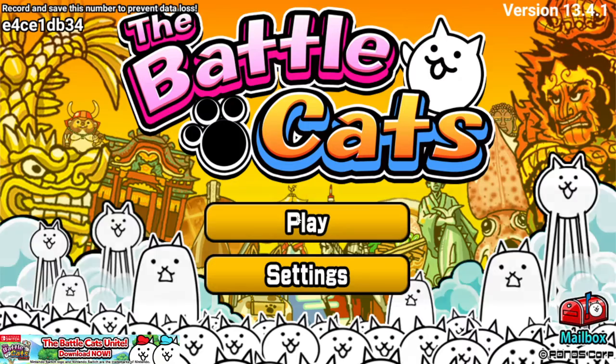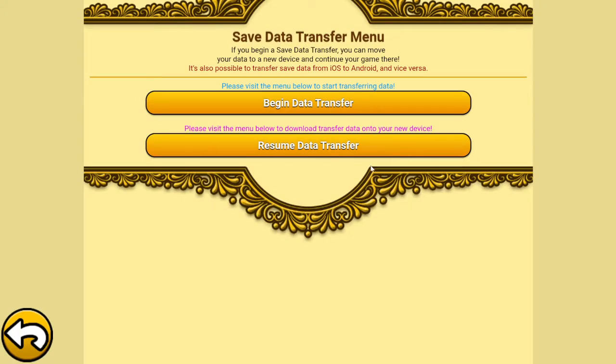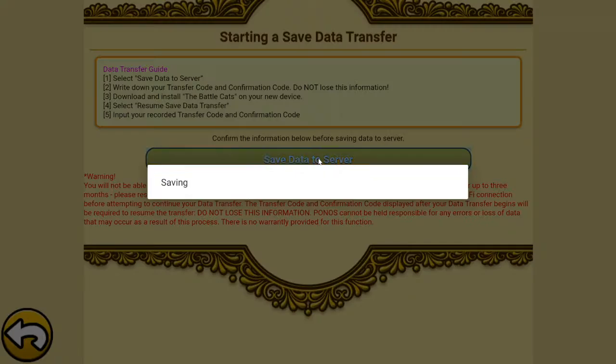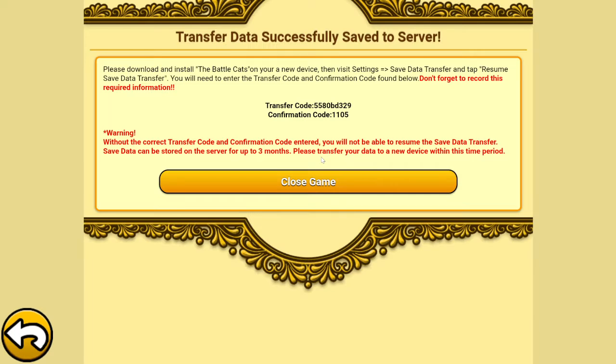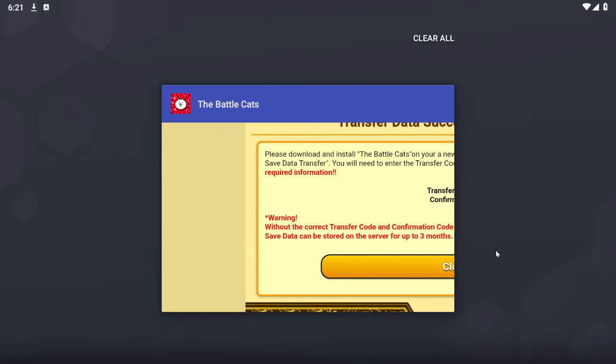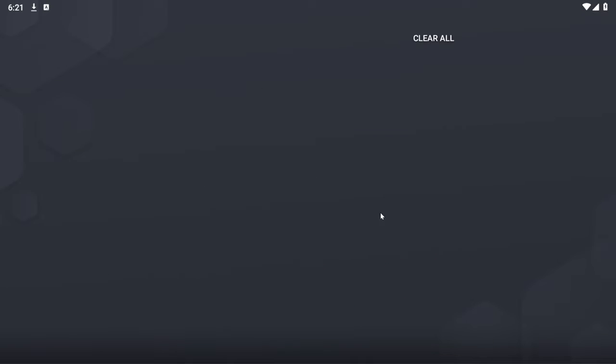All right. Now you want to go to your settings. You want to click data transfer. You want to click begin transfer. Save data to server. And then now you want to take a photo of these things, which I'm doing right now. Just took a photo. Now we want to get out of the Battle Cats.